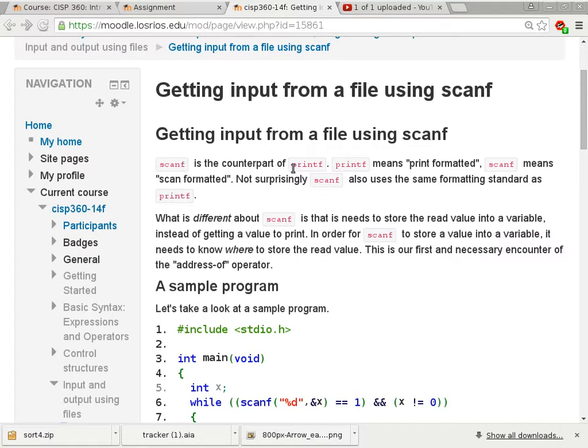Scanf is the counterpart of printf. So printf stands for print formatted. Scanf is basically scan formatted. So it will take the input, whatever you type or coming from a file, it will take it from standard in. Okay, scanf can only take something from standard in. Printf can only print to standard out.